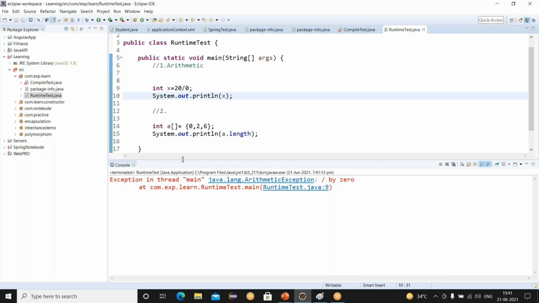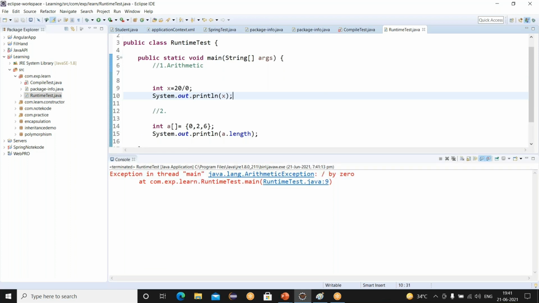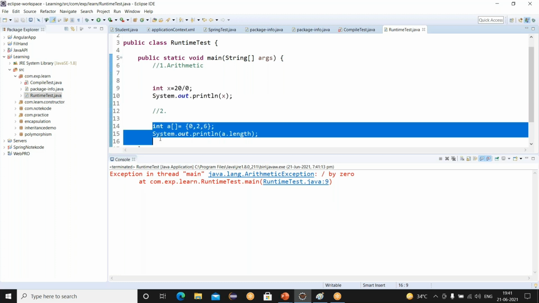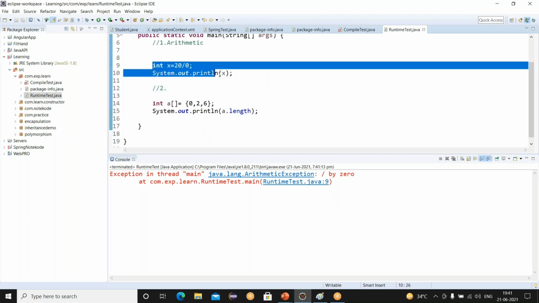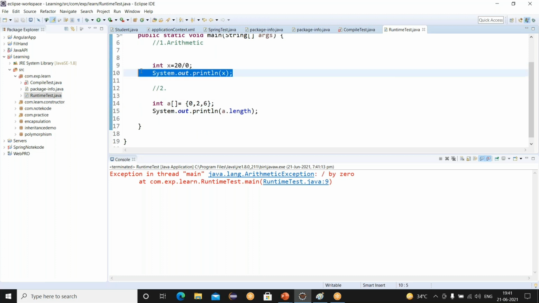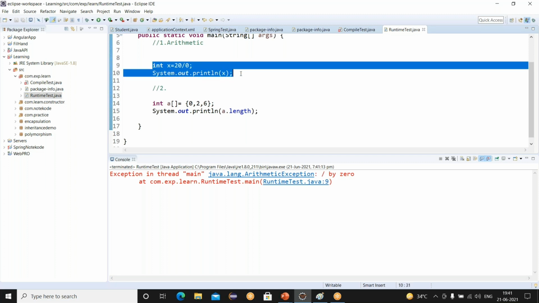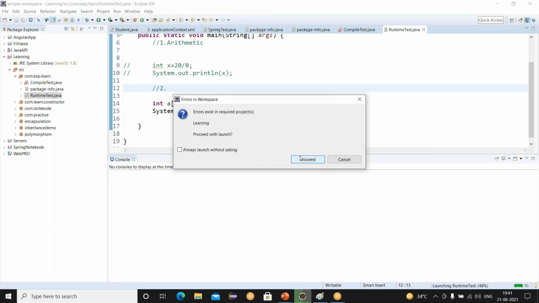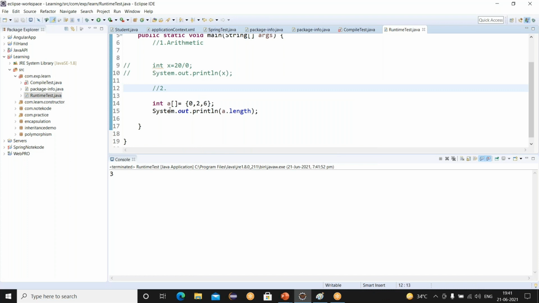By running this program, you will see that only this exception is thrown. The control did not shift to these lines. So at runtime, whenever any exception is encountered, the statement below it will never execute. That is why it is necessary to handle these types of exceptions. So I'll just comment it and show it to you. Now I have commented and I'll just run it and you will see. It's printing the length of this array is 3.